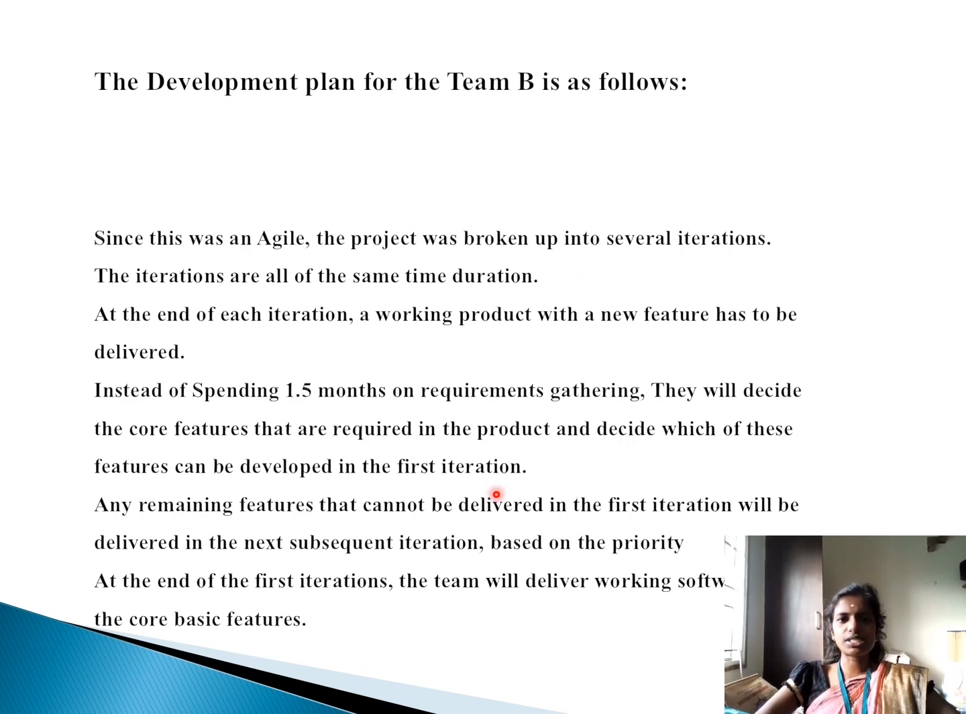But team B has a different plan. They break the project into several iterations and fix the time for each iteration. Instead of spending 1.5 months on requirement gathering, they decide the core feature of the particular product and design for that. For the first iteration, they have planning, design, code development, and then testing. But team A at that point of time, for 1.5 months, will be in the requirement analysis phase only.